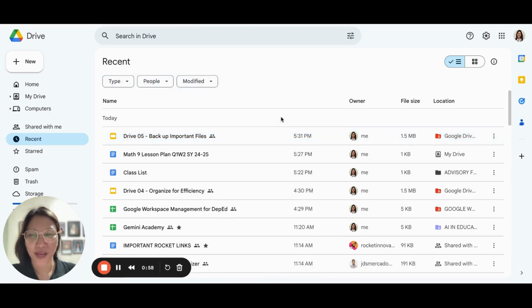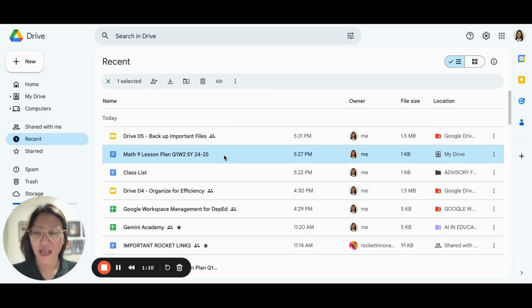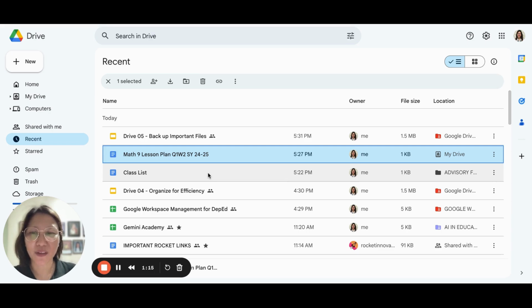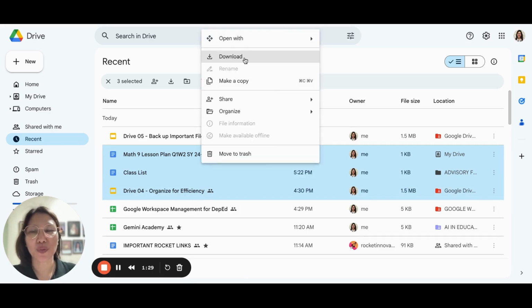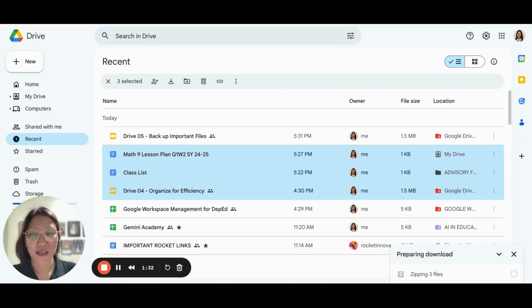How about multiple files? Because it can get quite tedious to download one file at a time. So what you need to do is choose all of the files. Click on the first one and then hold the Command or Control button and then click on others that you would like to download. Then right-click and choose Download as well. And then you get a notification somewhere on your screen that says the download is being prepared. And once it is ready, you will also be given a notification.